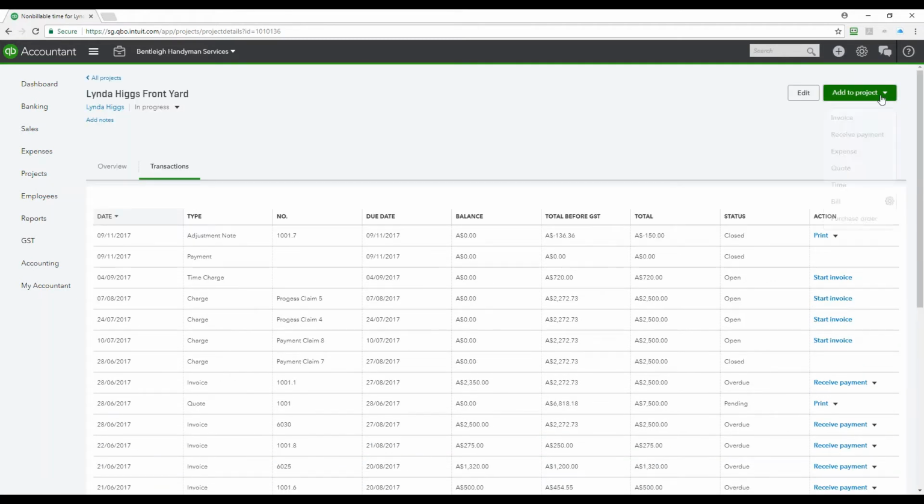I can add something new to my project. So add an invoice, receive a payment, add an expense, add a quote, add some time, add a bill, and add a purchase order. And just watch this space as well for an estimate. For some, progress invoicing is not too far away. That will be added to this tab as well.